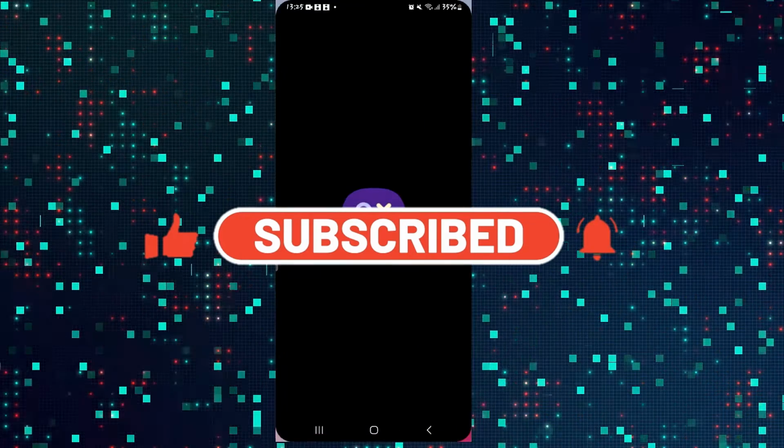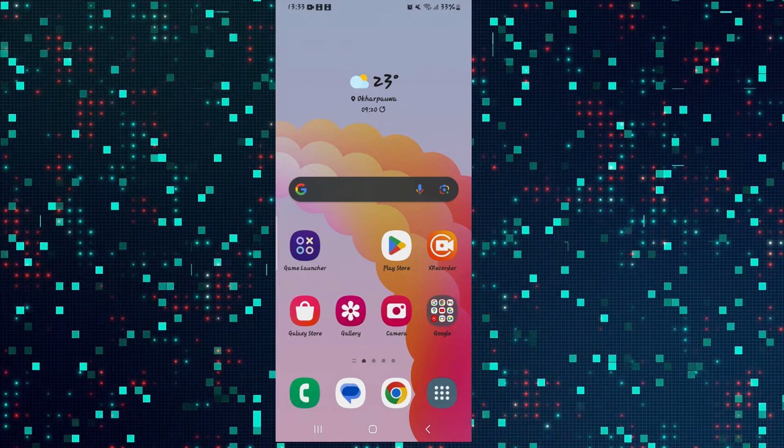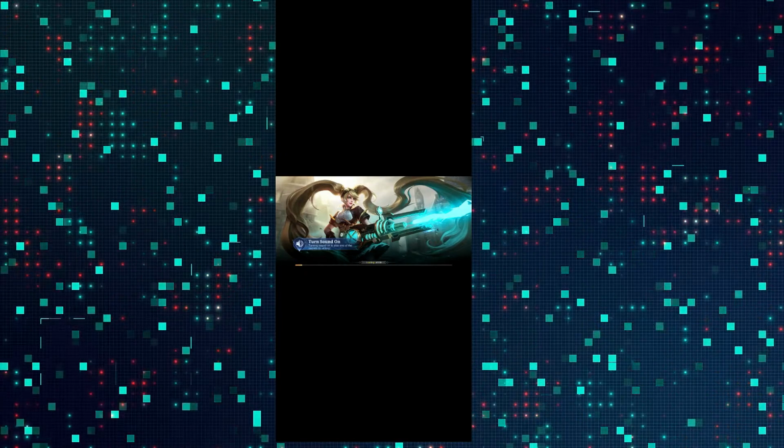If you try to open up the Mobile Legends game and you see an error which tells you that you do not have enough space on your phone, then this means that your storage is running out. There are a few things that you can try in order to fix this issue.